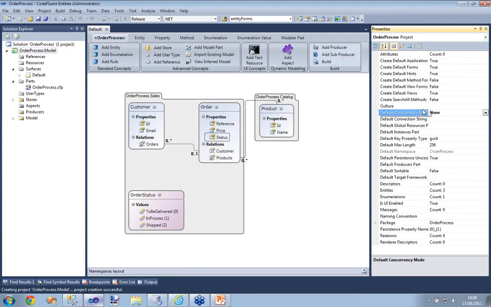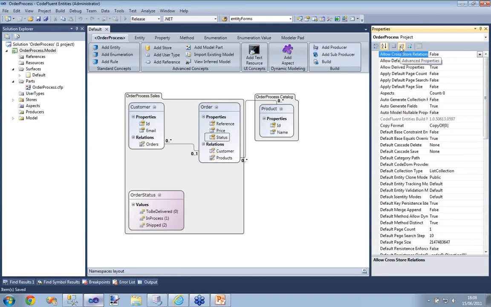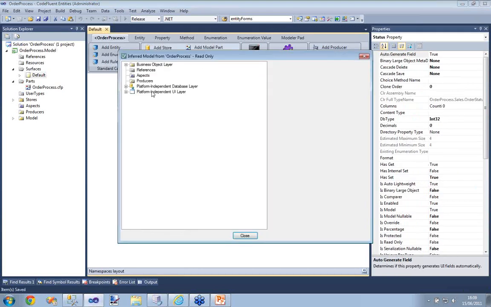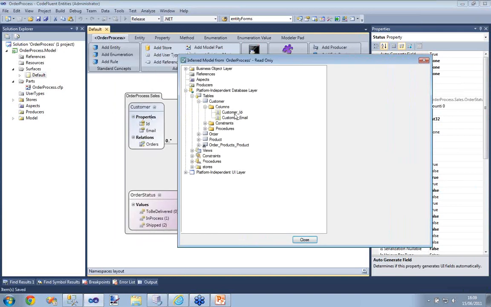So if I set it to none, you'll see that this column will disappear. And same for the tracking. By default entity tracking mode is set to default, which tracks user and time. So if we unset that, hit save, and look at it over again, you can see here that now I only have my customer ID and email columns that were inferred from my entity.